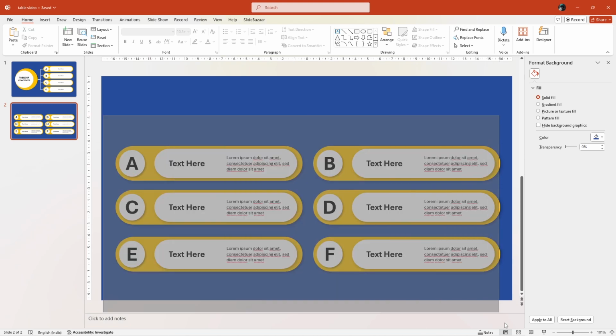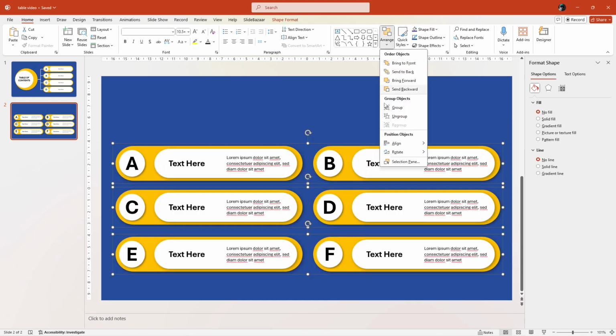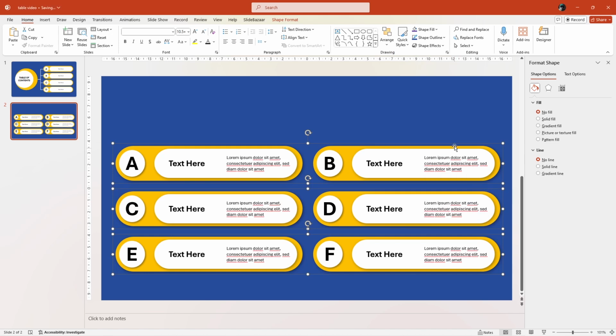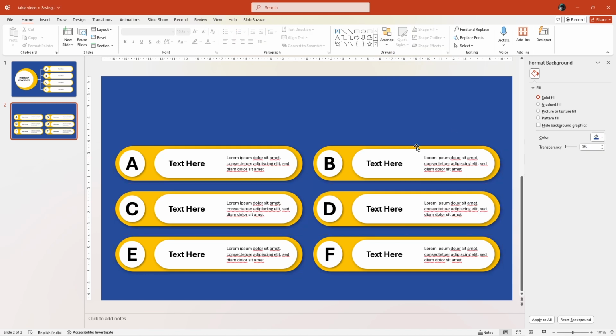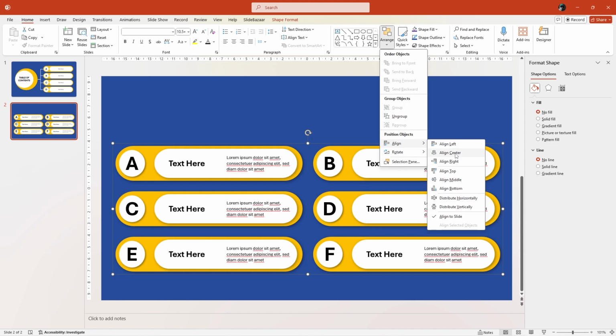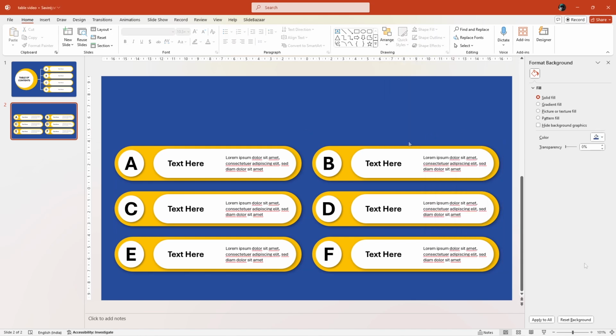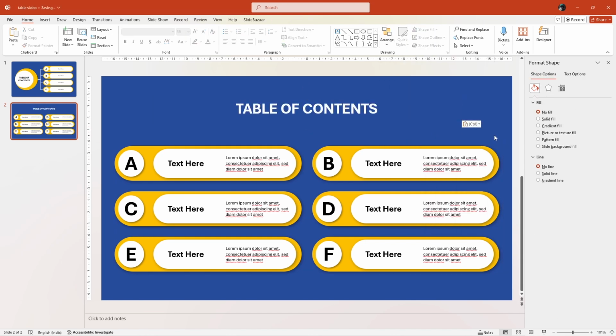and select all of them and go to Arrange, Align and click on Distribute Vertically to evenly space them out. Align them to the center as well. Once done, add your title and you're good to go.